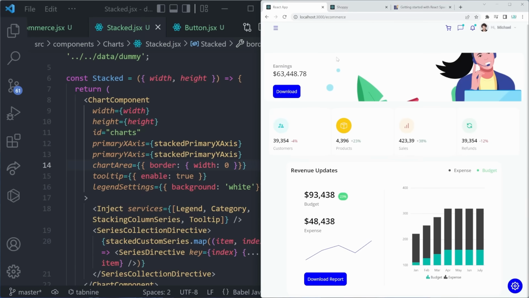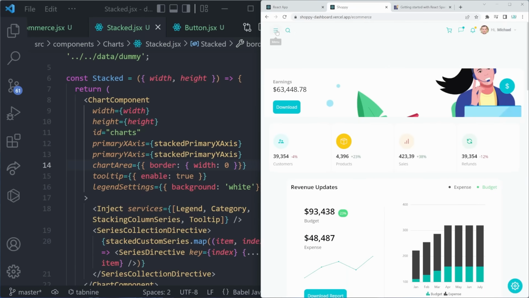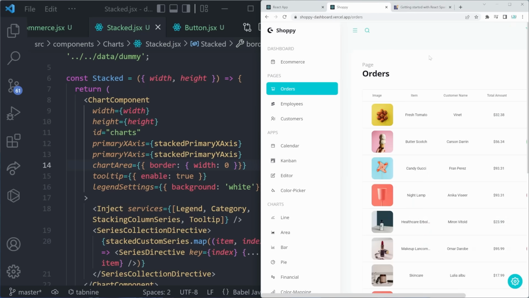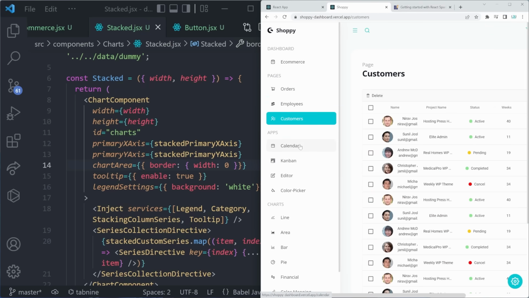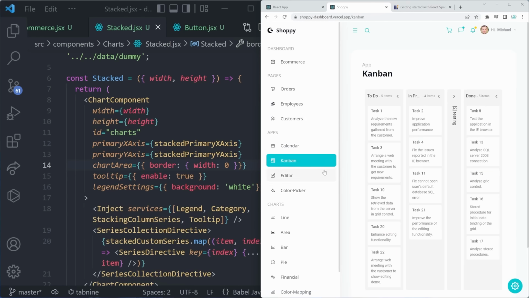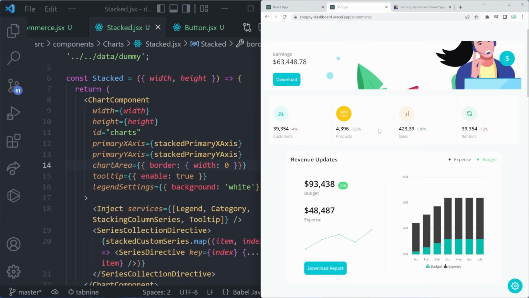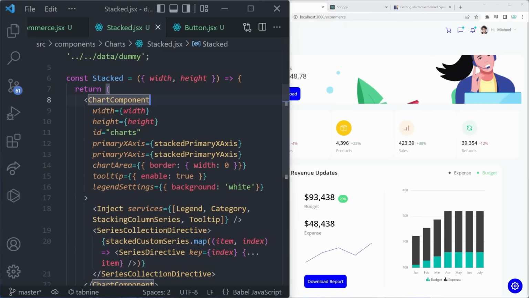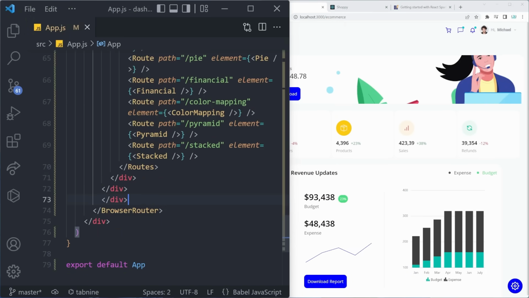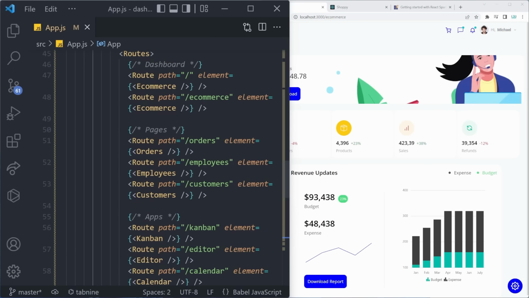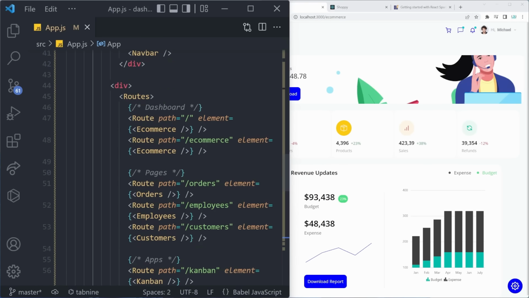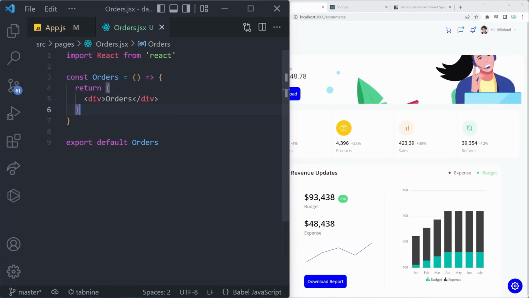That is it for our initial e-commerce page. Now we're finally ready to start creating all of our other pages packed with amazing functionality, like these orders pages, employees, customers, calendar, Kanban board, and so much more. So that's going to be the next step. We can go back to our app, we can close all of the currently open files, and as you can see right here, the next page we can work on is the orders page. So let's control-click orders and go straight there.